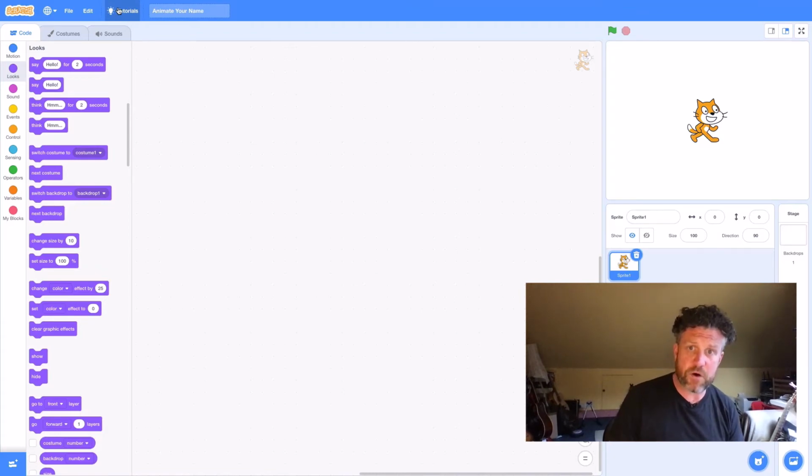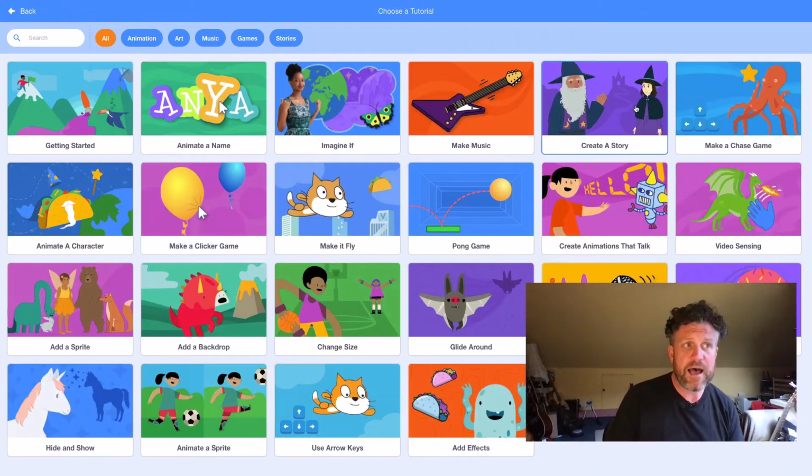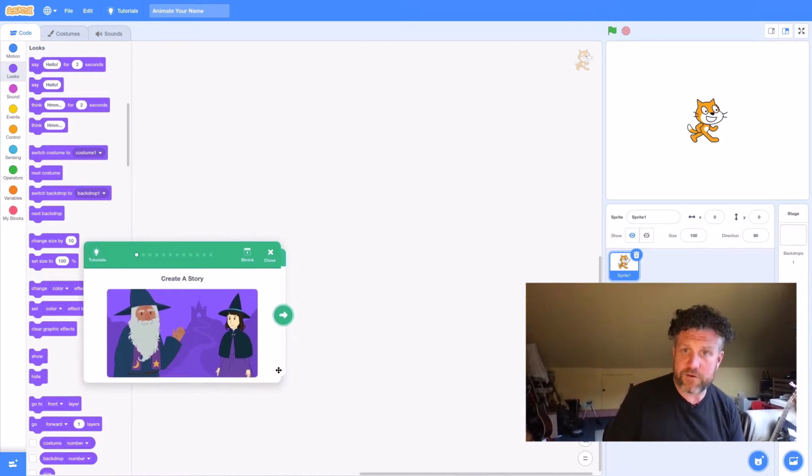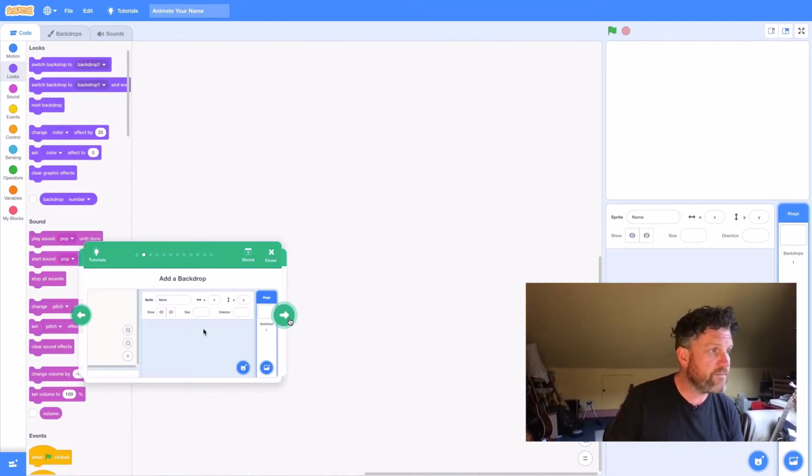Okay, like with the previous one, we're going to follow one of the tutorials here. So as well as me talking to you here, you should also have the steps in a little animated window on your screen as well. So it's less likely that you're going to go wrong anywhere or get stuck. So this time, create a story. Again, as with before, I'm going to get rid of Scratch the Cat.